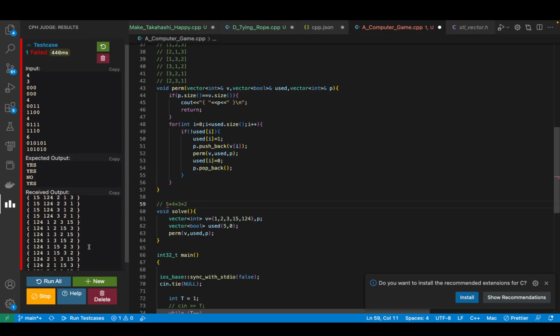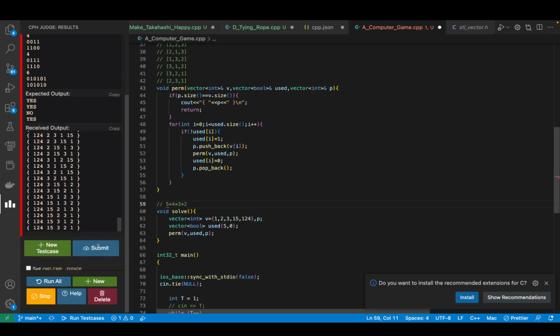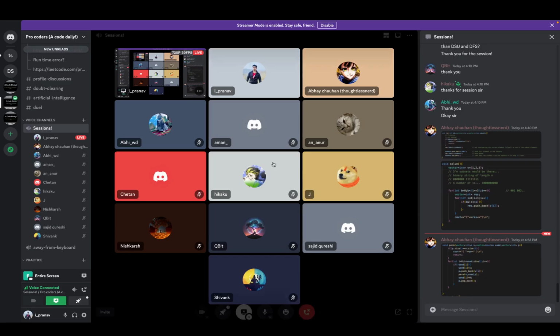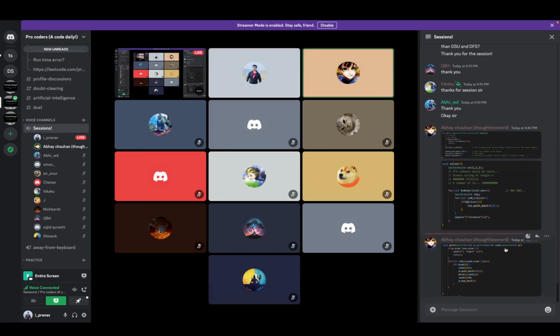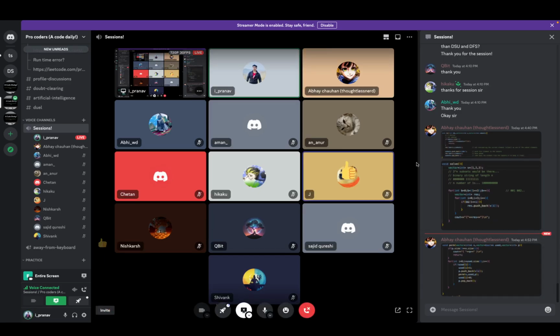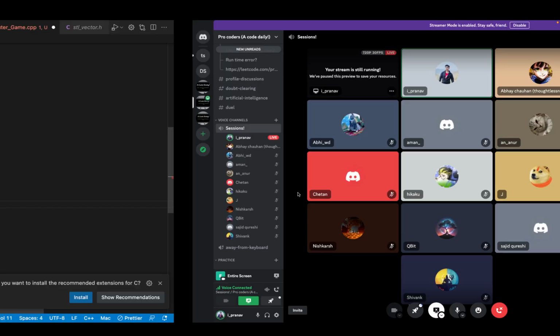So this is the way you generate permutations. Is that all fine? You understood the concept, or any doubts? I understood. You understood? Anyone else? Okay, so I see a few thumbs up.